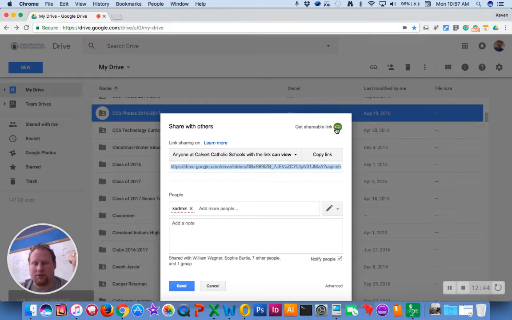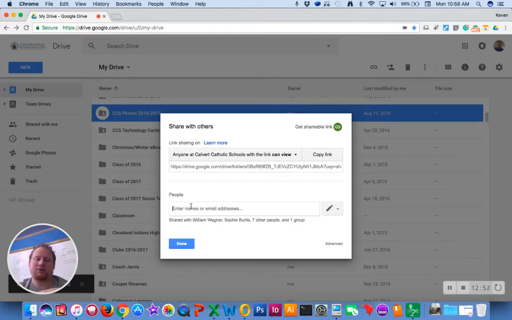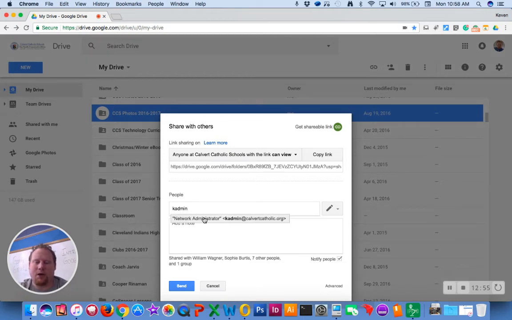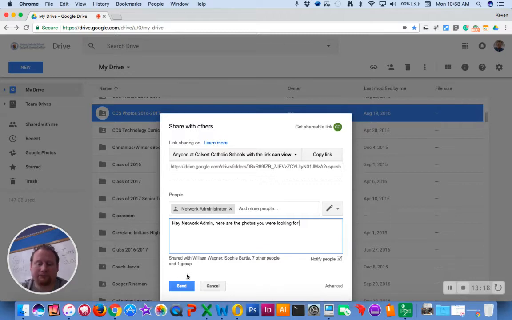Okay, so let's go ahead and turn that back off. I don't want that right this second. Okay, so if we're adding people, we can start typing their name in. You'll see it pop up there, and then we can add a note. And then you'll notice down here it says notify people. So if that is checked, they're going to get an email saying that. And then you would just simply hit the send button. So I don't need to do that with this file. I just wanted to give you a demonstration on how that works.